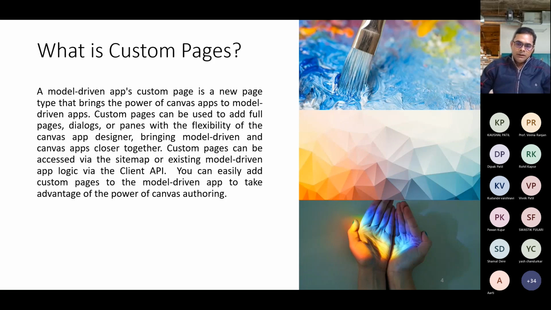The next thing, is there any limitation on how many pages we can add in our model-driven app? To answer this, as of now, there is no restriction on that because this is part of the model-driven app infrastructure. Whatever pages are needed for our business needs, we can add and design them. So no limit on that.